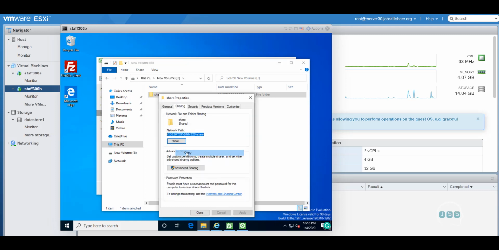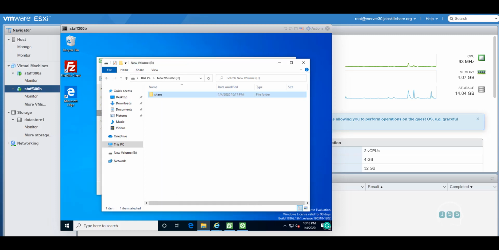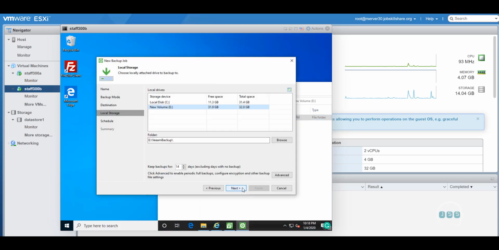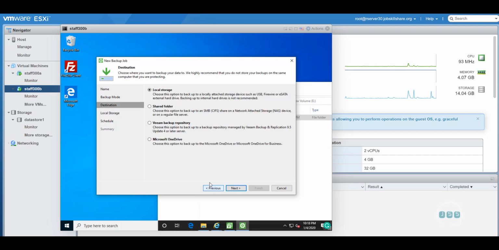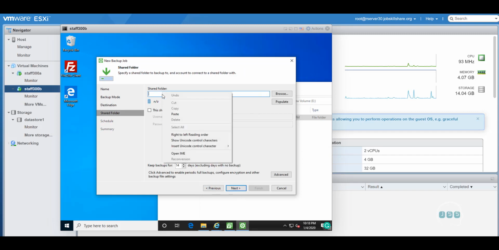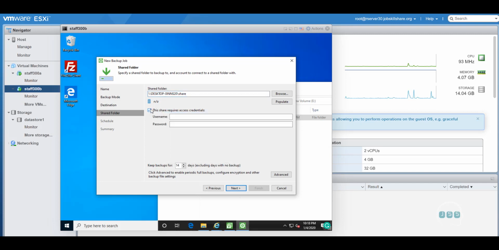So this is the share I have right now. Okay. And we're going to go back here, actually go back, and we're going to do this part. And click next. And you see right there is our share.